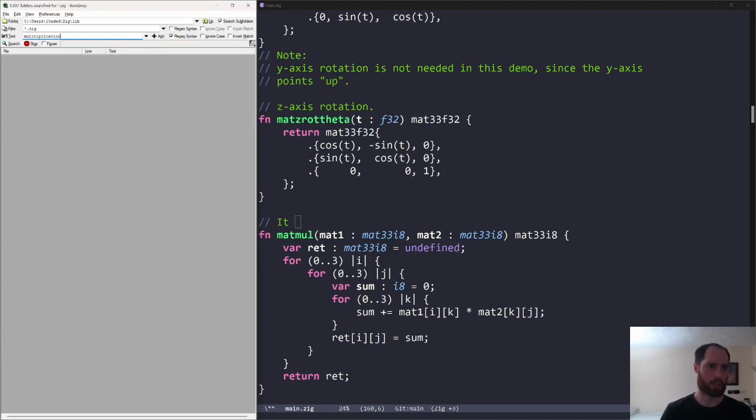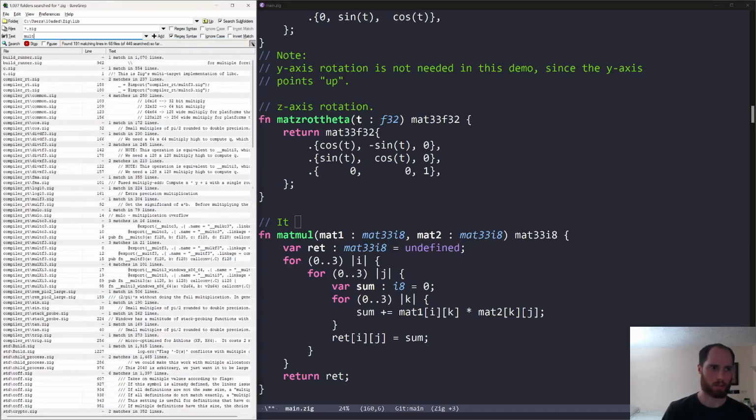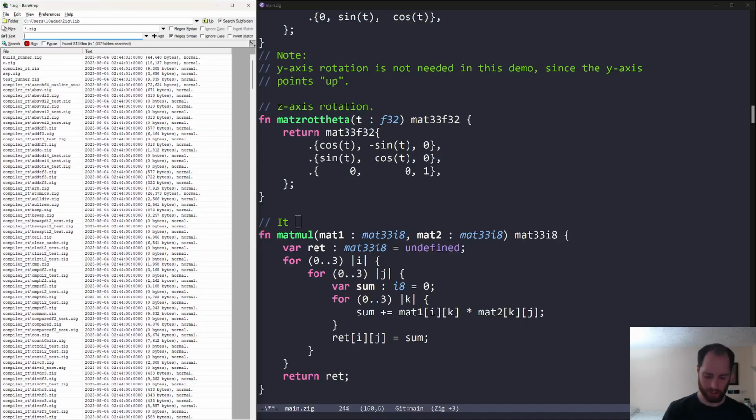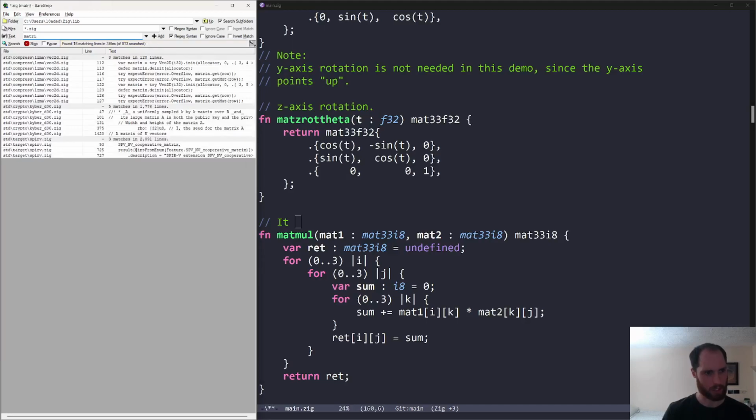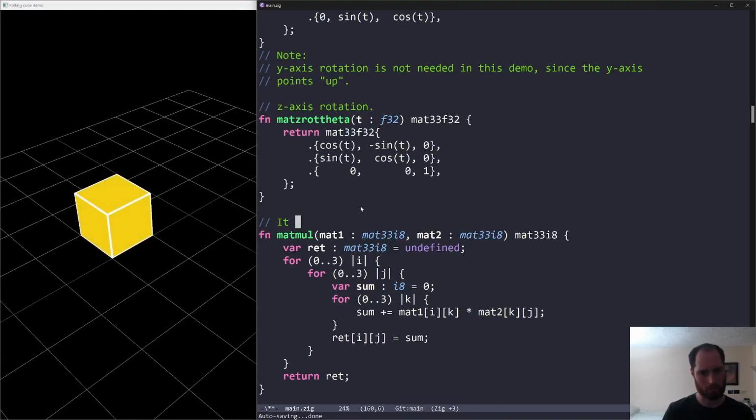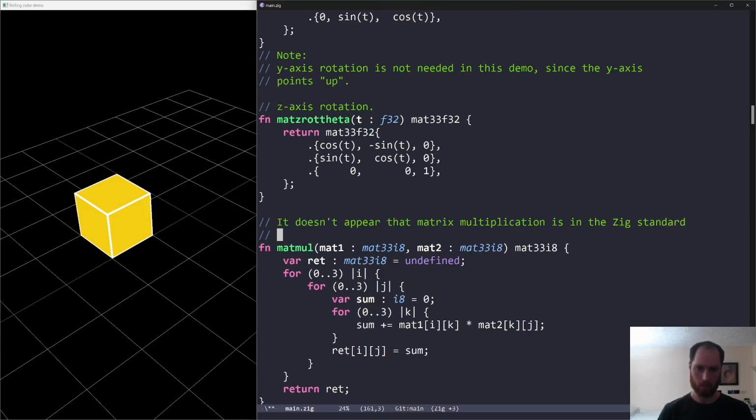If we search multiplication or multiply, I'm kind of surprised, but I guess that's fine. It doesn't appear that matrix multiplication is in the C standard library.